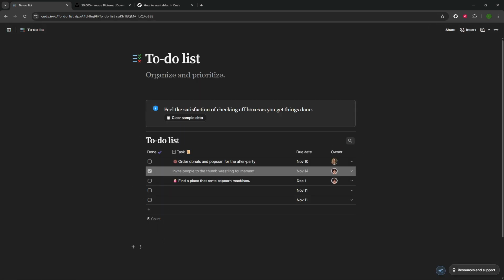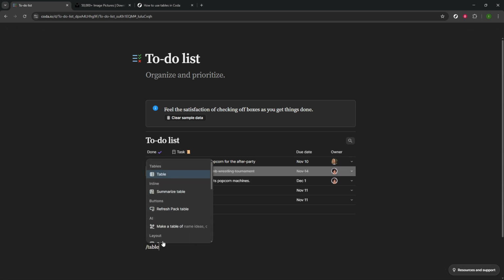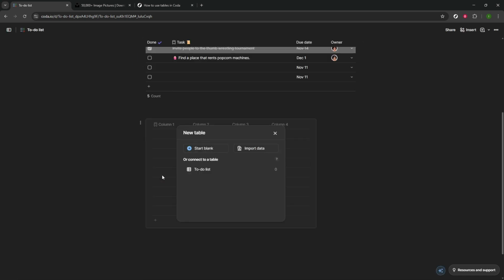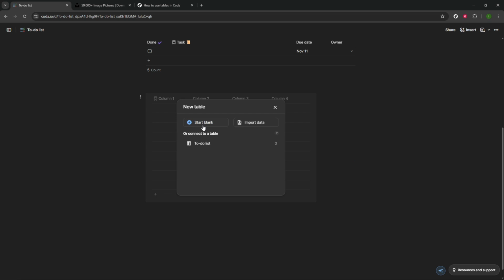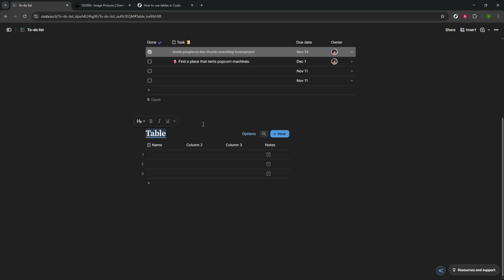In the project interface, type hash table into the command line. This command triggers a menu where you can select Table. Clicking this option brings up the opportunity to create a new table. Choose Start Blank to begin customizing a new table from scratch. This is where you can unleash the full power of Coda's table functionality.